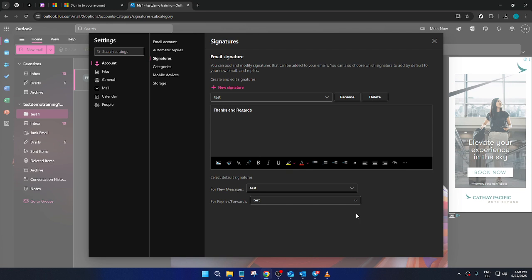And there you have it, a straightforward way to enhance your email communications with a touch of personalization and professionalism. I hope you found this tutorial helpful and that it makes your email interactions just a little more polished. Enjoy using your new Outlook signature.